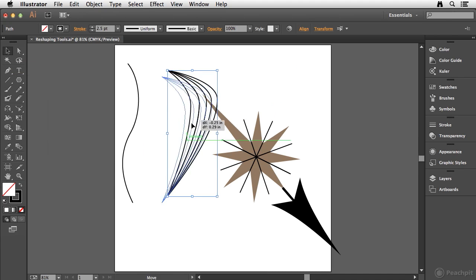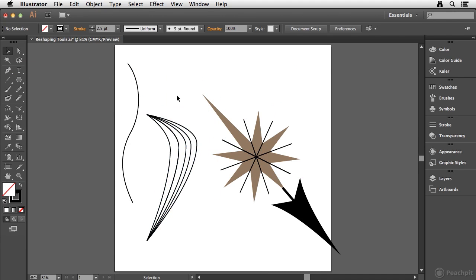We'll slide this out of the way here. And as you can see, this combination of tools brings a lot of power and control to adjusting artwork in Illustrator. So definitely keep these tools in mind when transforming your own artwork.